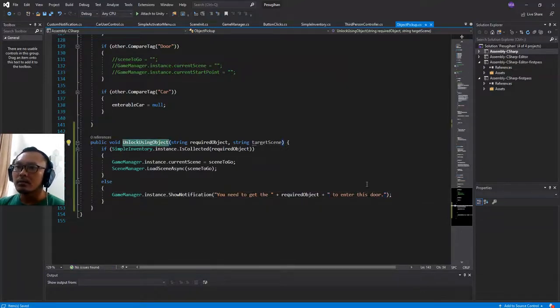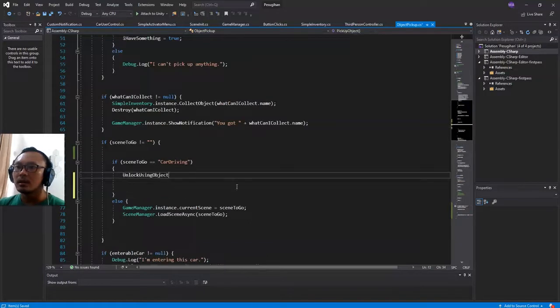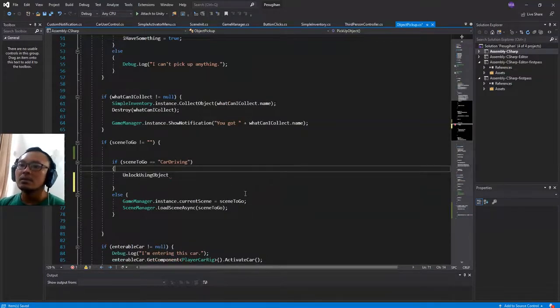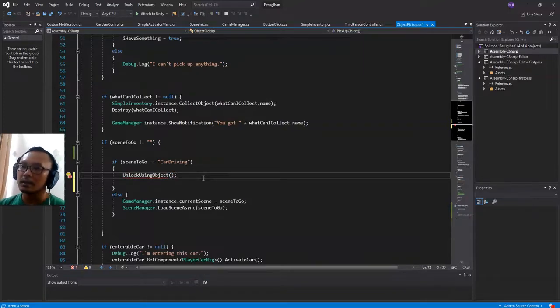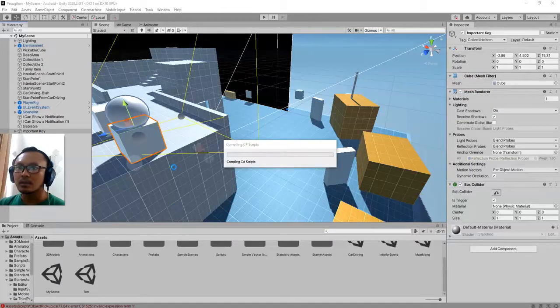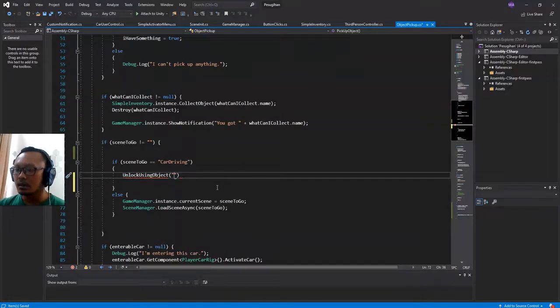Then I call this function here. If scene to go equals to car driving, UnlockUsingObject. Here I enter the first parameter. Required object is, what was that? The required object, important key. And the target scene should be this scene to go.